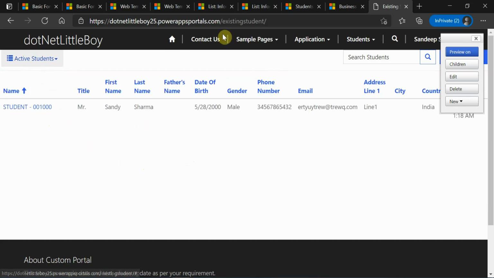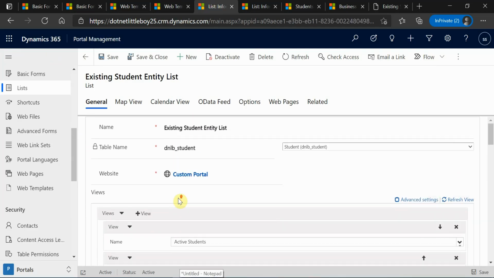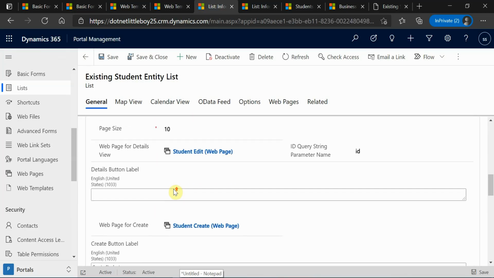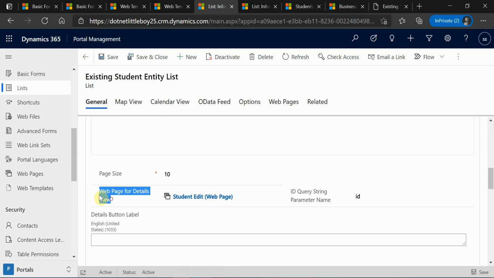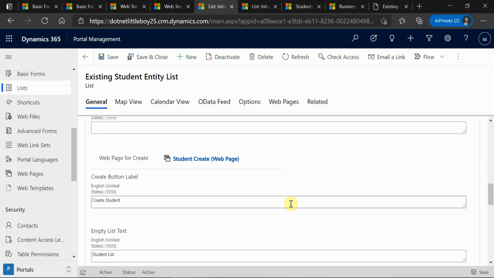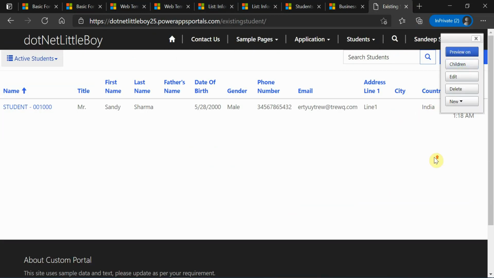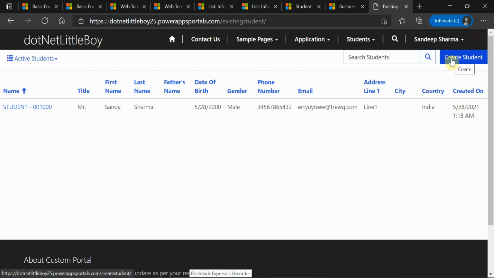So when you click the records, as I have configured here, when you see the entity list configuration here, you can see when you click the record link, it will open the student edit form with the ID appended. And then if you click the create button here, we have a create button. So when you click on this create button, it will open the create form.